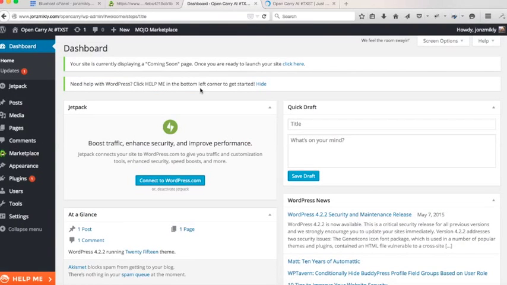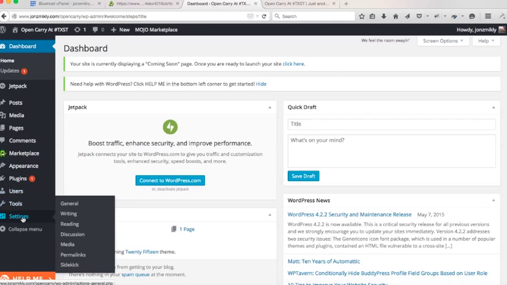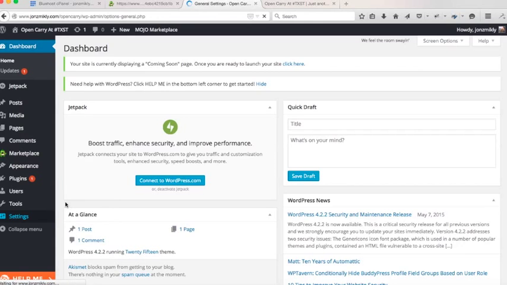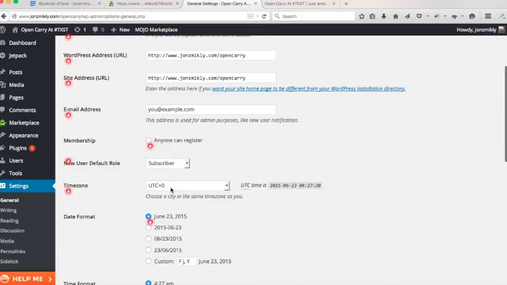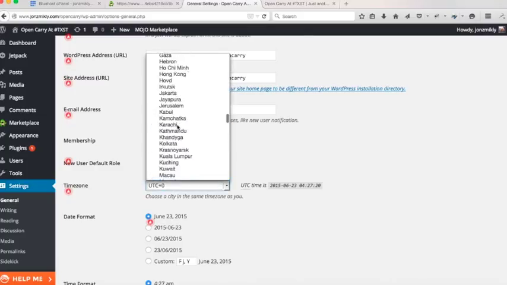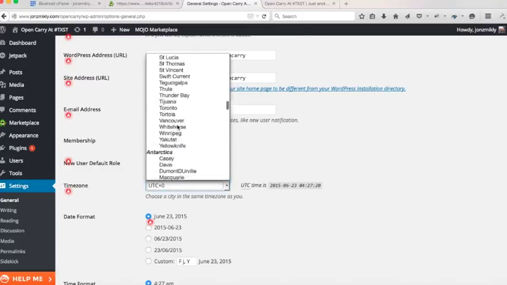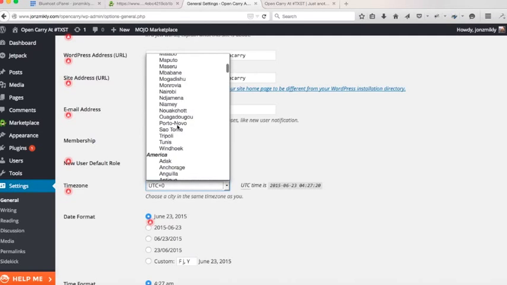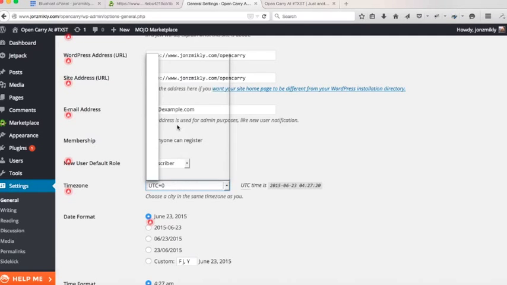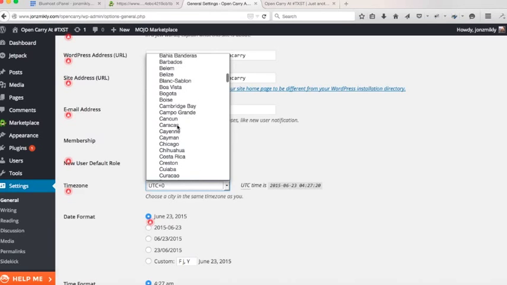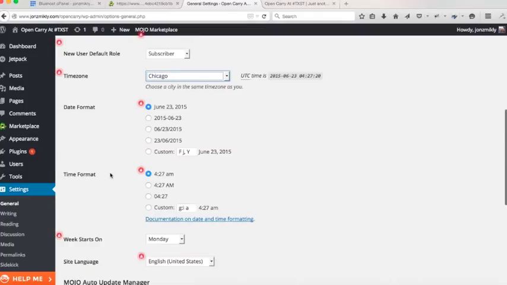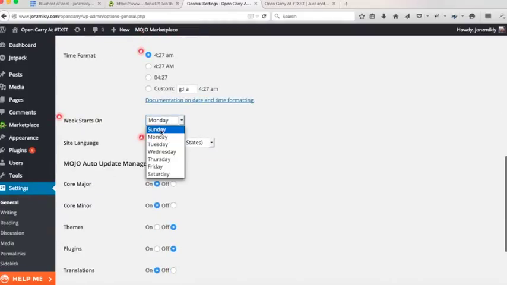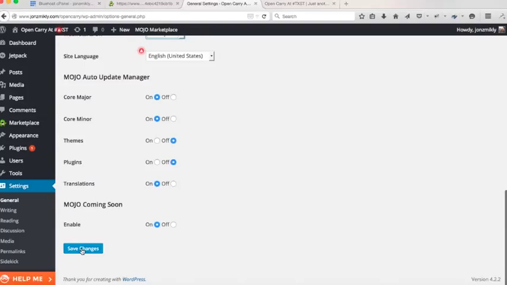as I make them. Now, the first thing that I want you to do is go to Settings, General, and make sure that your time zone is correct. So we're Chicago time, so I'm going to go ahead and search for that. America, Chicago, there we go. That way anything I do is going to be accurate. And then obviously our week starts on Sunday, not Monday. Let's go ahead and save those changes.